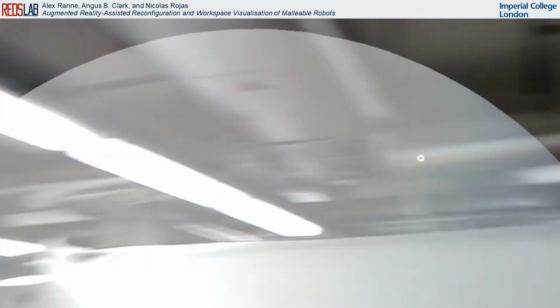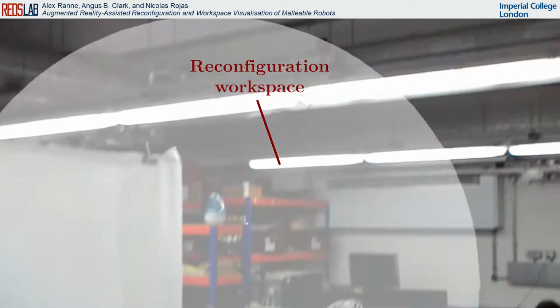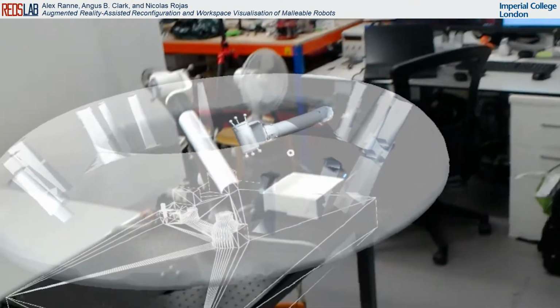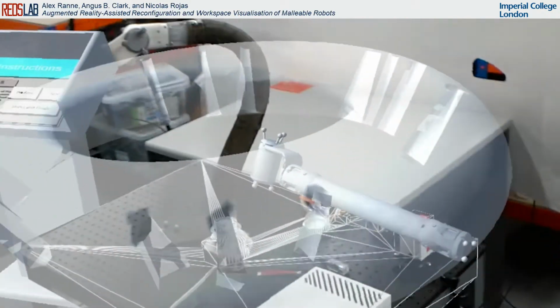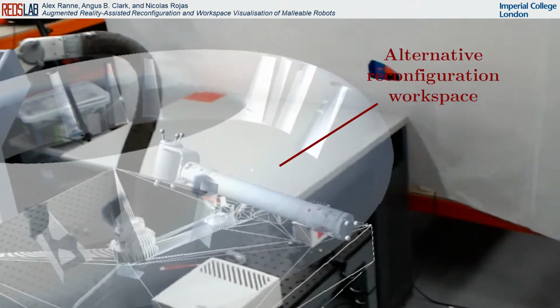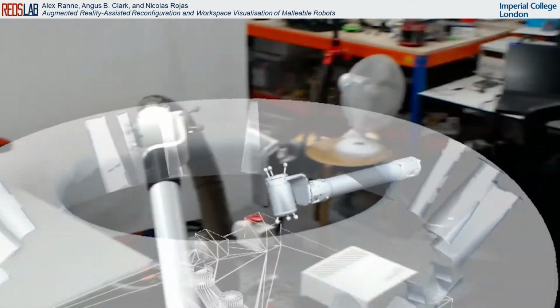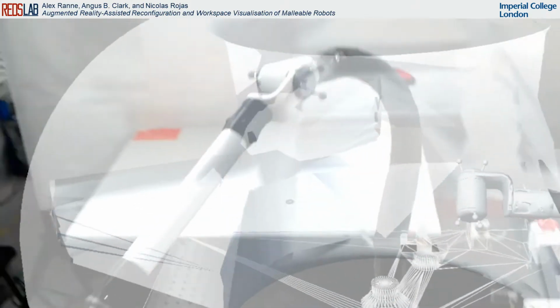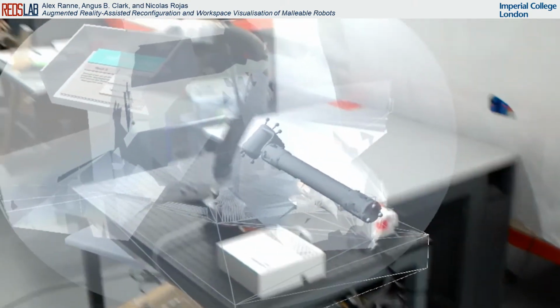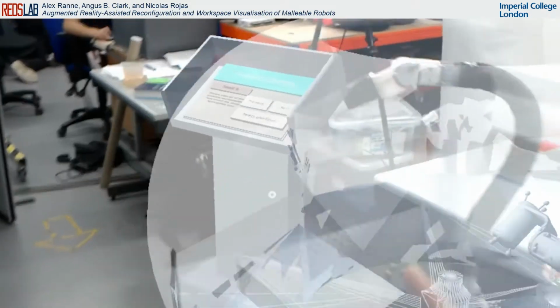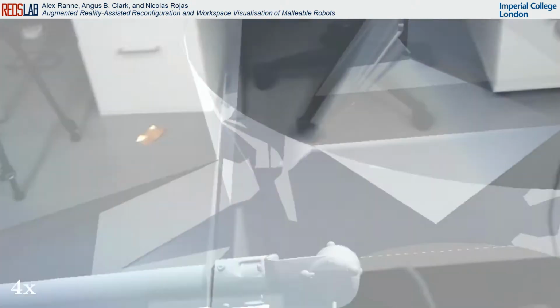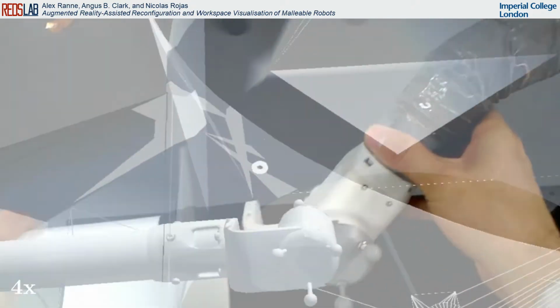The link shows the exact reconfiguration position, and the workspace of that reconfiguration is also shown. Here, we show an alternative reconfiguration that also achieves the desired position. We select a suggested configuration that we like, and we reposition the robot into that position, completing the reconfiguration process.